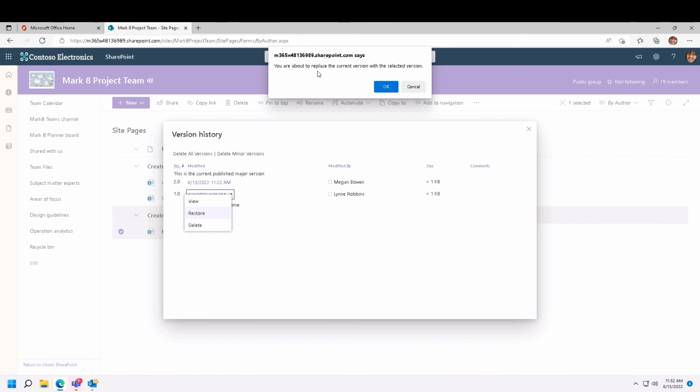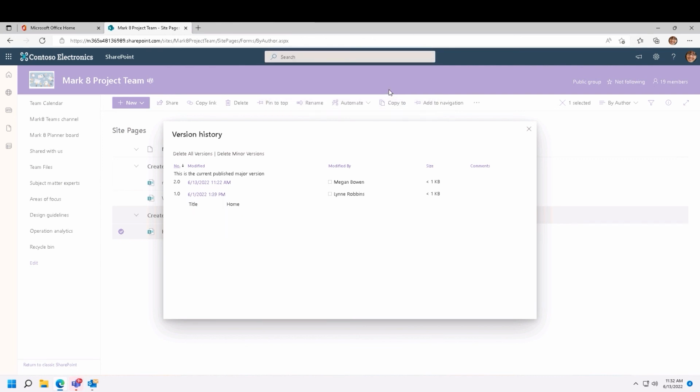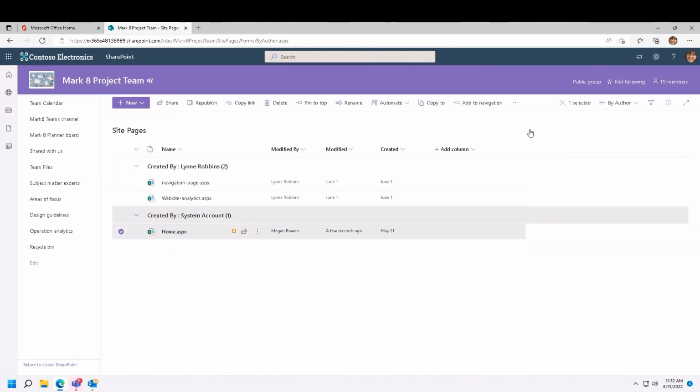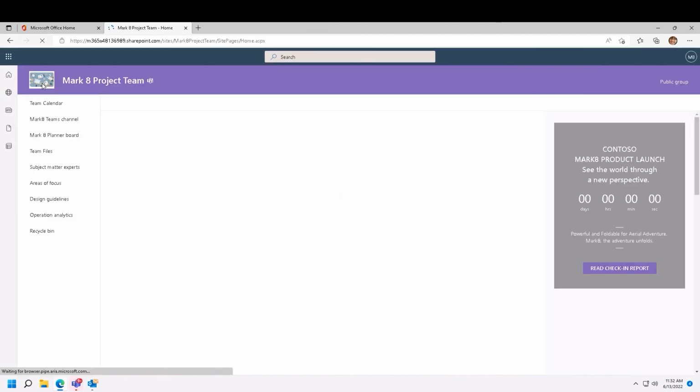Notice what it tells me. I'm about to replace the current version with the selected version. I'm going to click on OK. Now I'm in a 2.1 version. I'm going to go ahead and close out, and then I'm going to leave my site contents view by just clicking on my site logo. That'll take me to the top of my site.